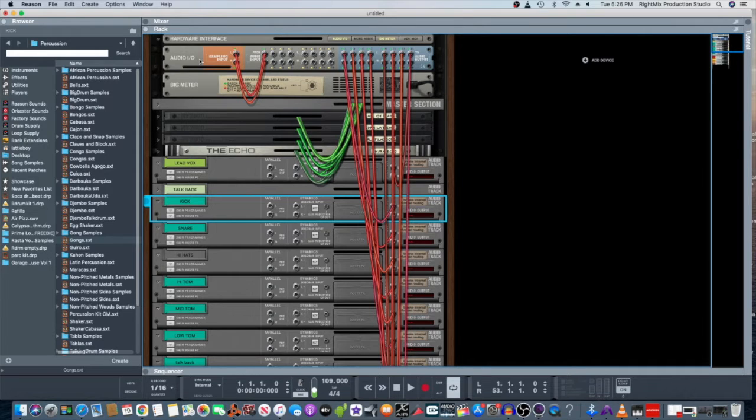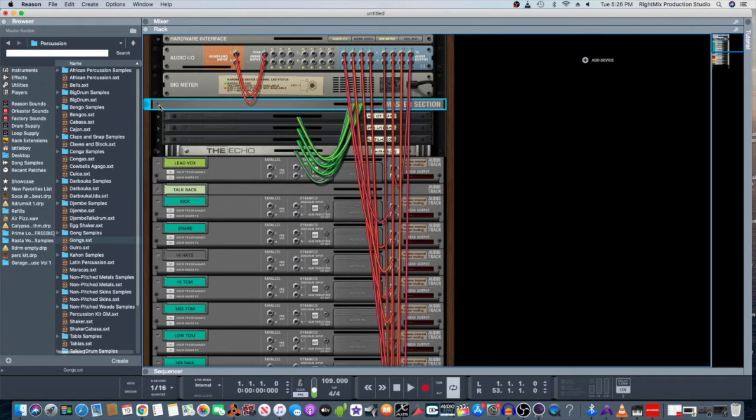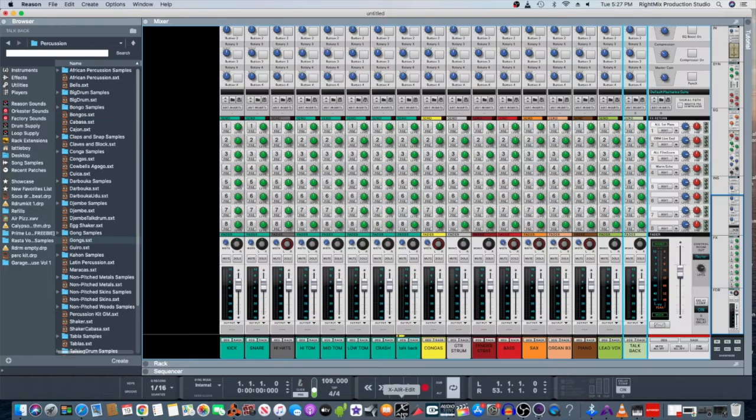That way I'm not sending it to the master section. If you can see, I bypass the master section and I'm sending all my tracks directly, because I don't need anything from Reason other than the tracks playing back to my XR.